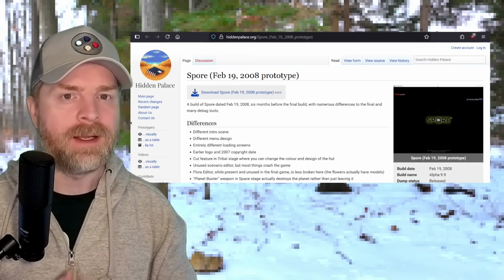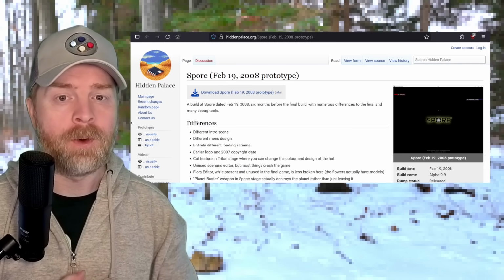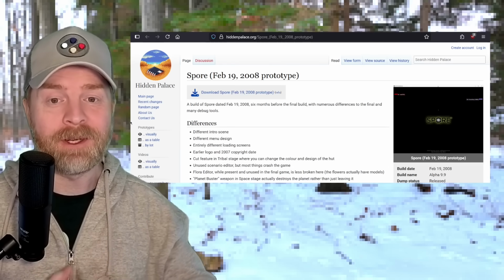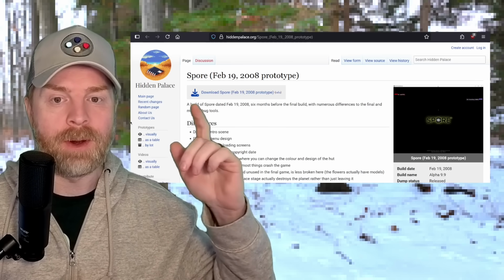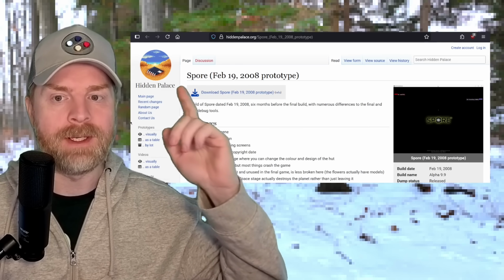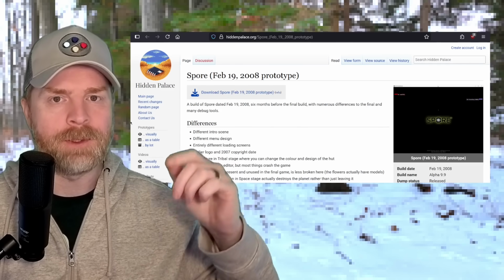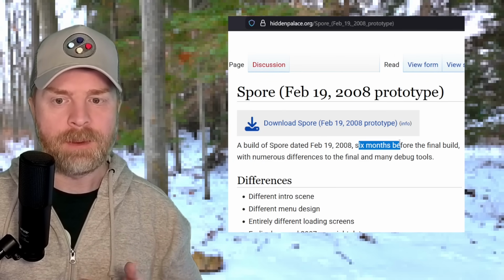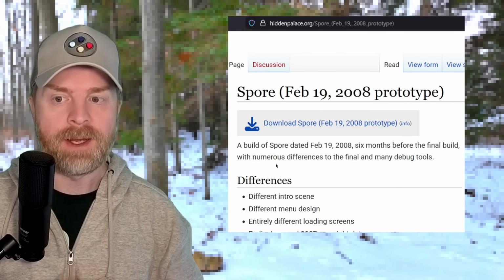Next up here, we're talking about game preservation and Spore, and it seems that the Hidden Palace has done it again. Taking a look on their website here, there's now a brand new article for Spore. It's a February 19th, 2008 prototype that has been preserved. They say that this build is 6 months before the final build, with numerous differences to the final and many debug tools.